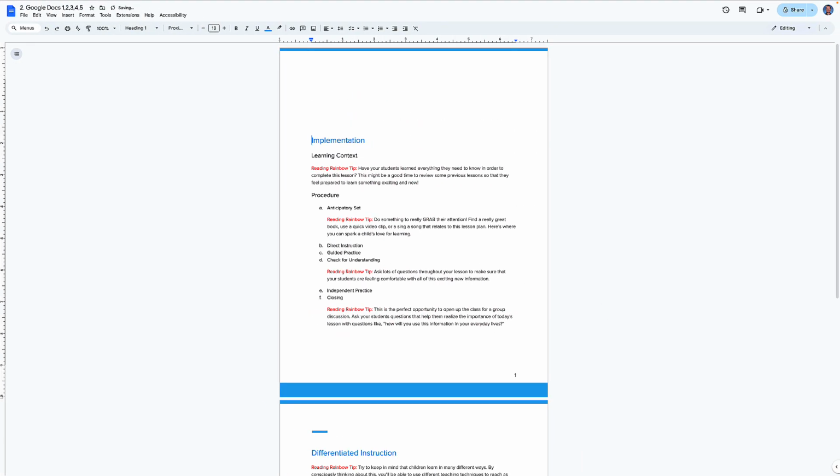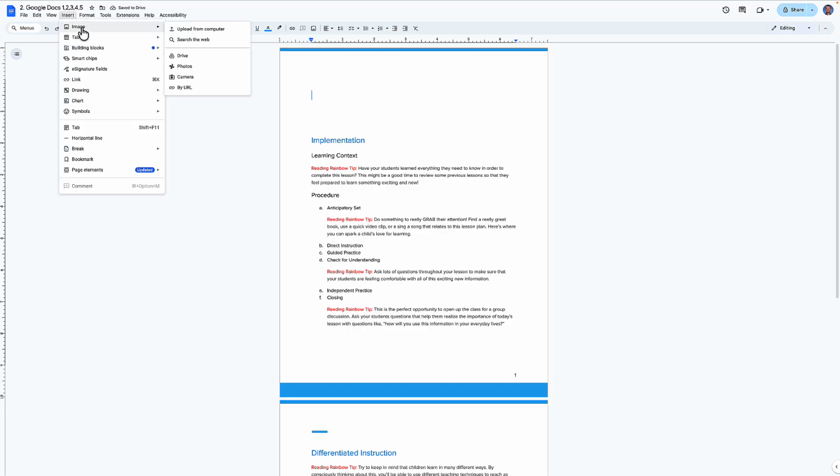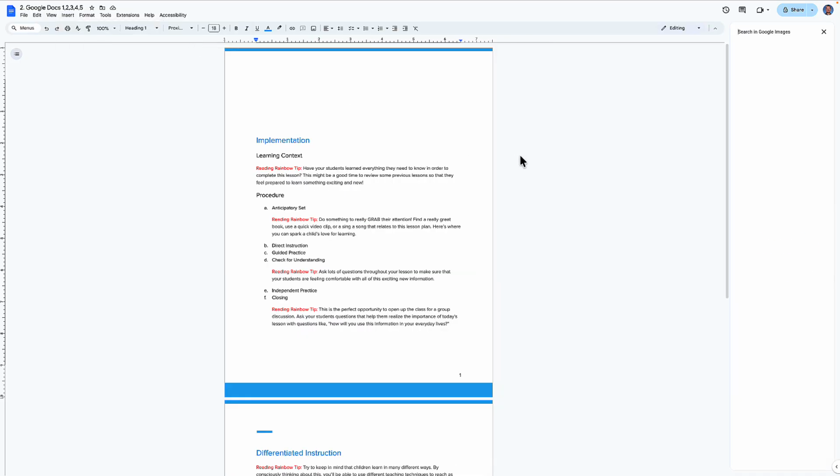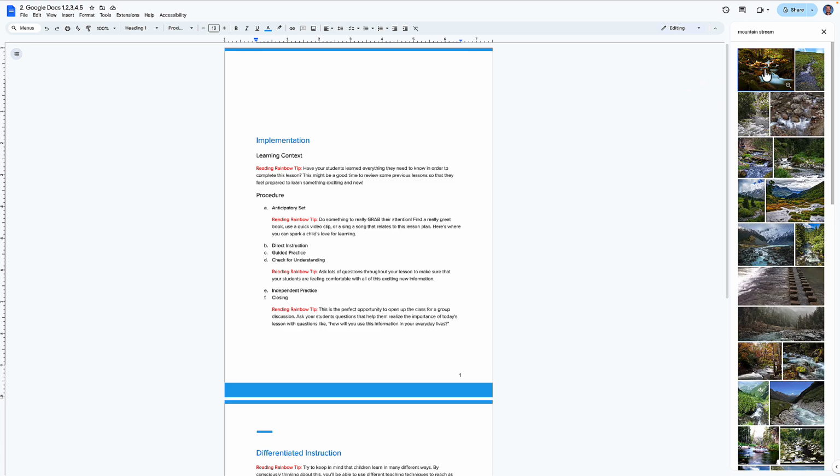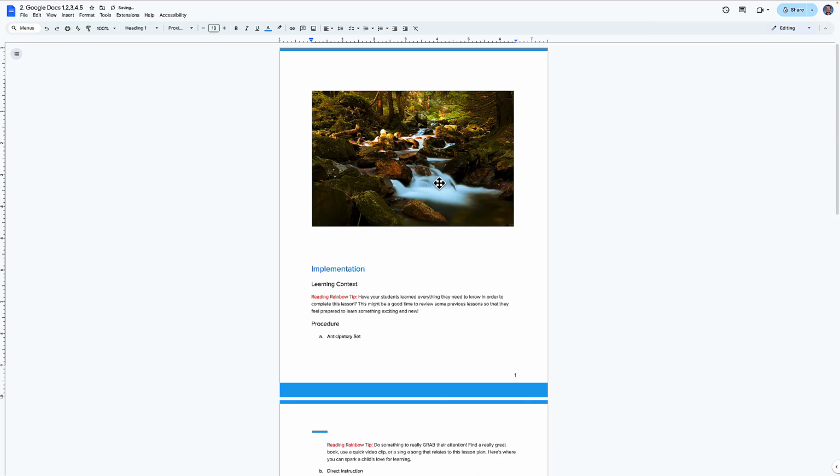So let me do that now. I'll go to the Insert menu. I'll choose Image, and I'll find one on the web here. Let me do a search for a mountain stream. See what it comes up with. Here we are. We'll choose that and then Insert. Okay.